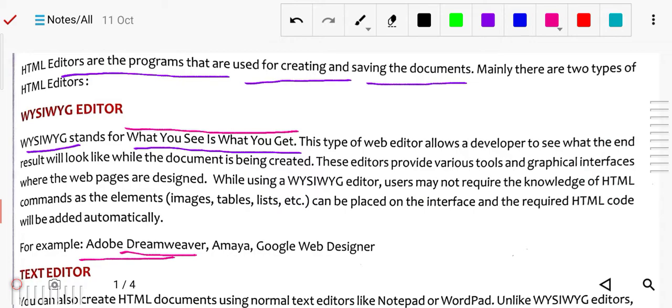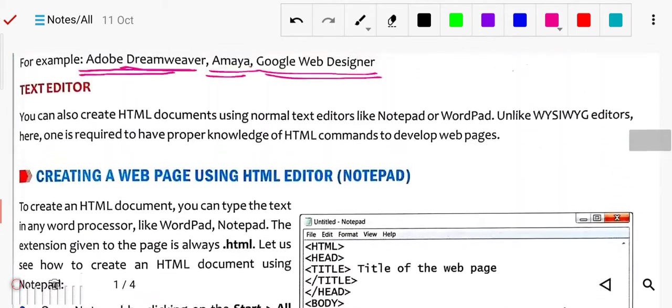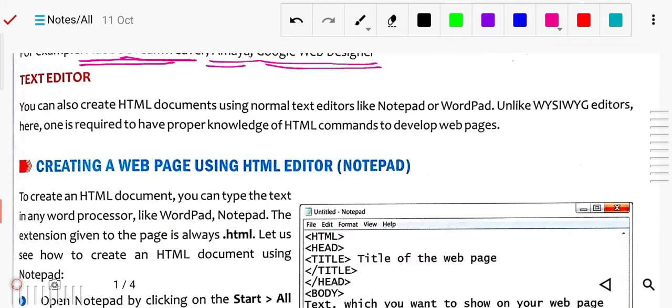WYSIWYG editors: Adobe Dreamweaver, Amaya, Google Web Designer, these are examples of this type of editor. Now the next editor we have is the text editor. So what is a text editor?